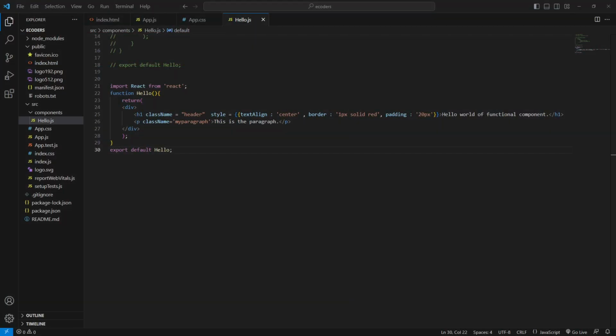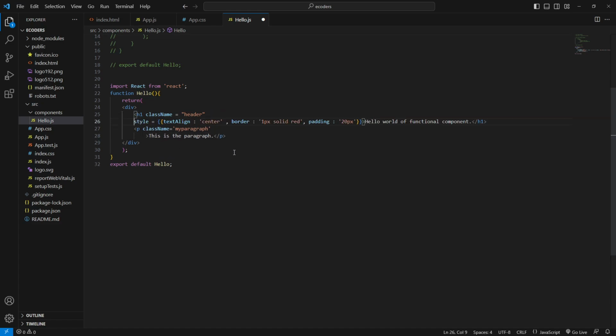Now let me come back to the code. Let me put it here at the bottom, and bring this also to the bottom like this, so that the code is a little bit visible. So now here, after this class name, I want to have a style, so I'll say style equal to, and I'll also put a curly brace like this, and inside that we have to write the inline styling. So this was the second way.